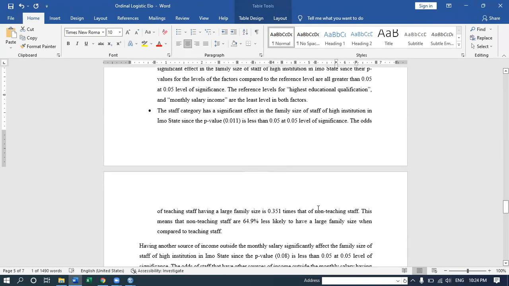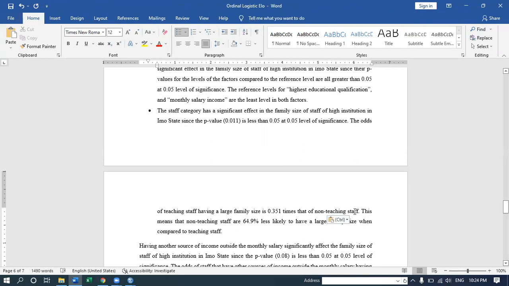So having said that, you can interpret it based on likelihood. So this means that teaching staff, how did I get this 65? I've already taught how to get it. You just do 1 minus this and get the percentage. They are less likely. Why is it less likely? Because this is less than 1 to have a large family size. Now, why am I using large family size?